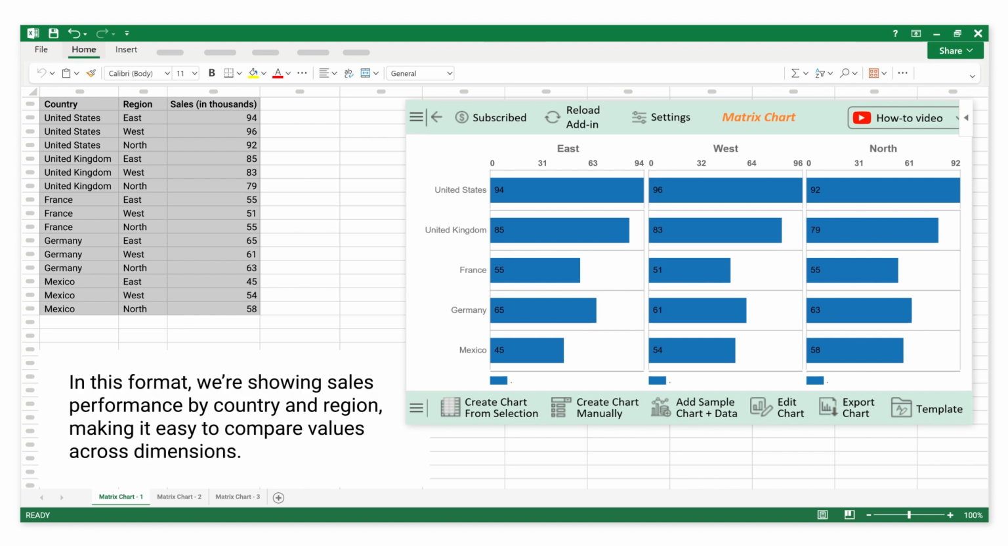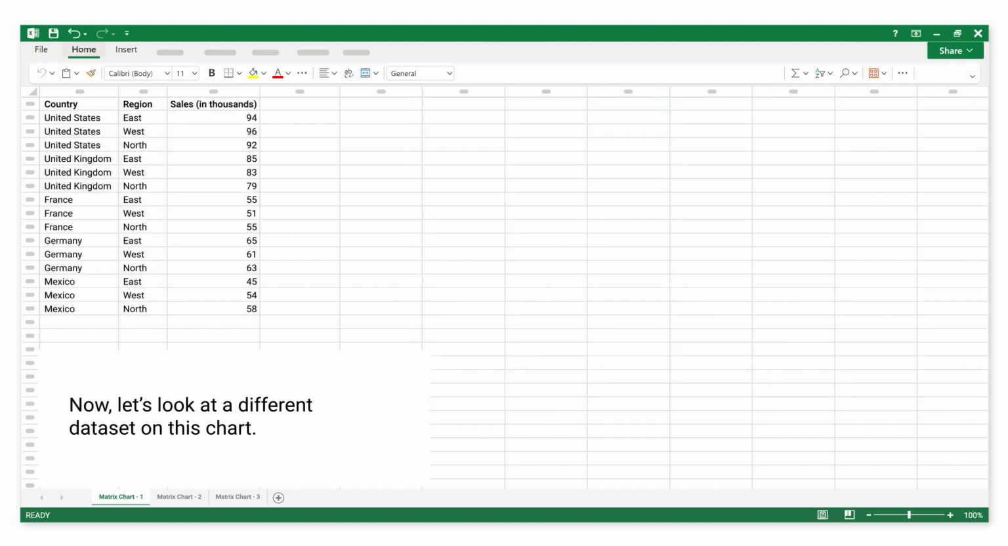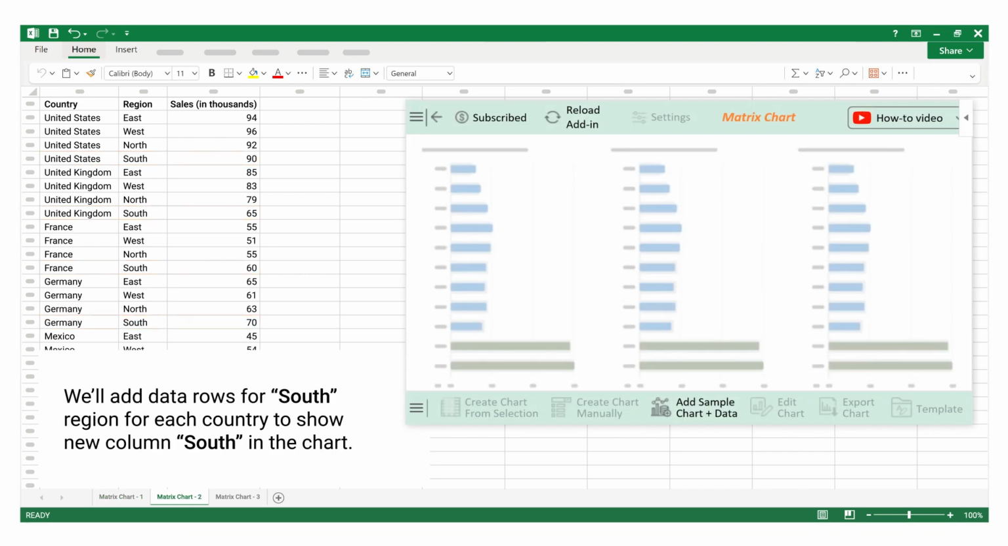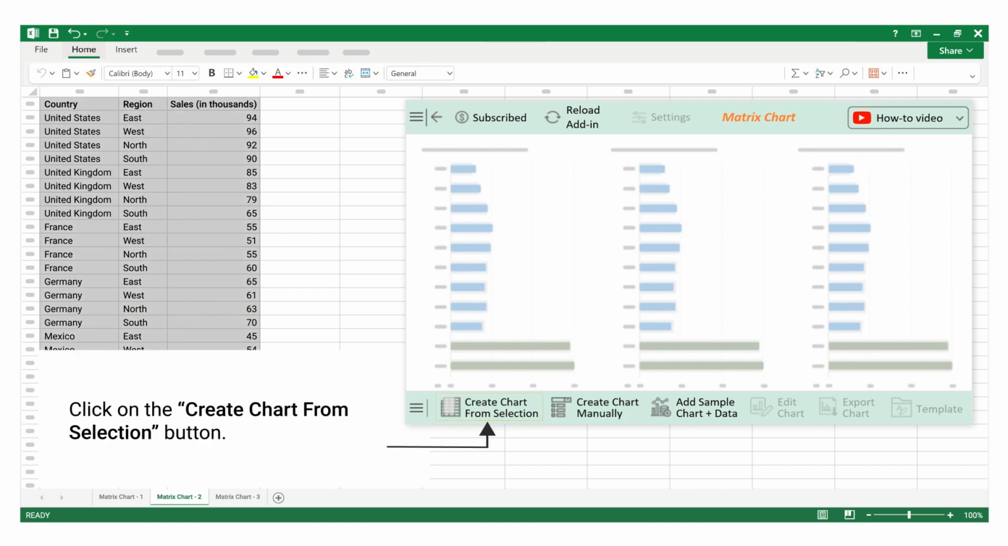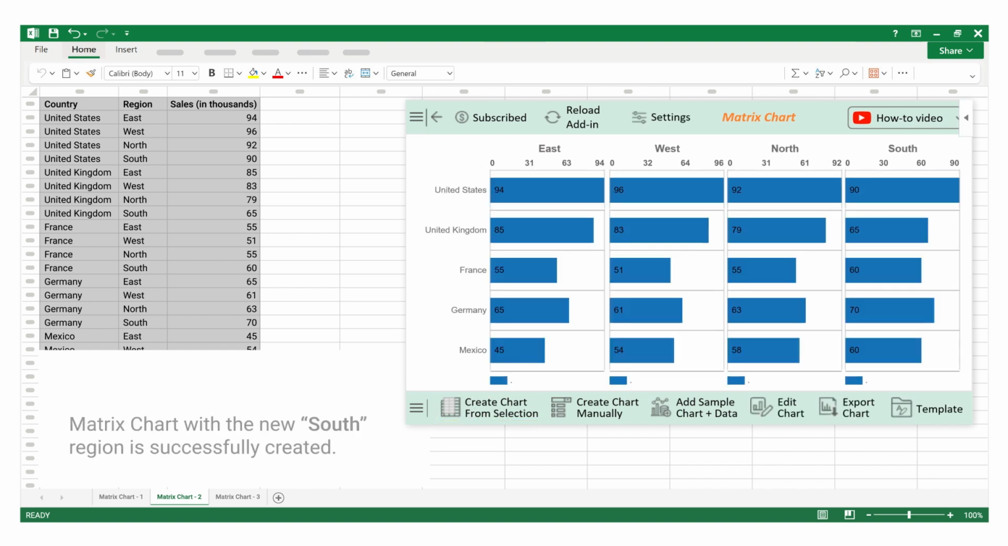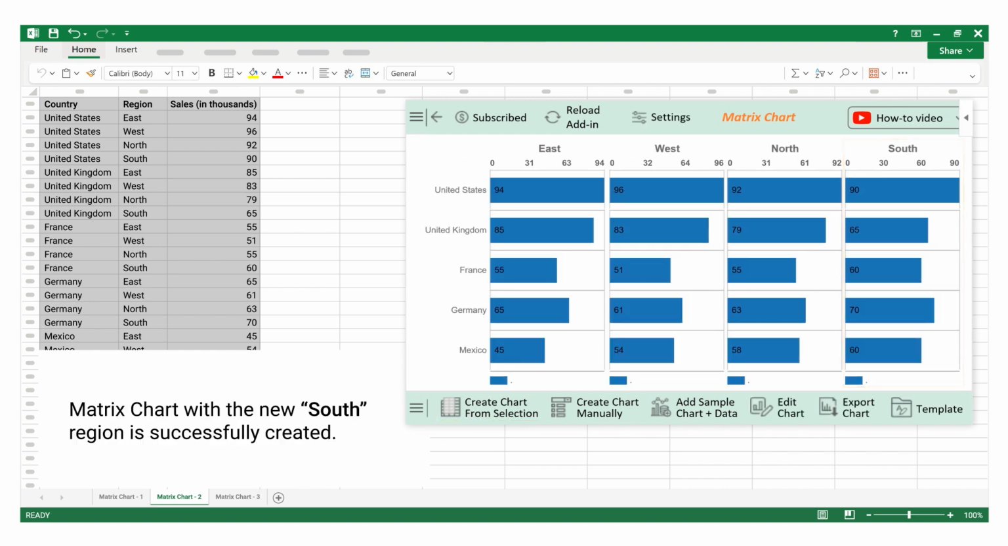In this format, we're showing sales performance by country and region, making it easy to compare values across dimensions. Now, let's look at a different dataset on this chart. We will add data rows for South region for each country to show new column South in the chart. Select the data. Click on the Create Chart from Selection button. Matrix chart with the new South region is successfully created.